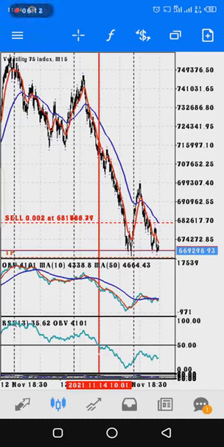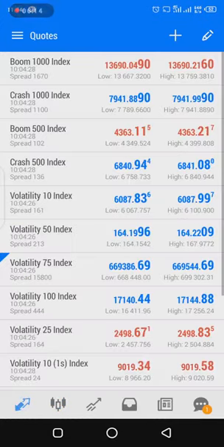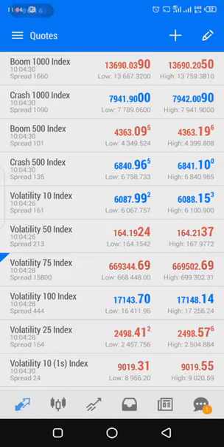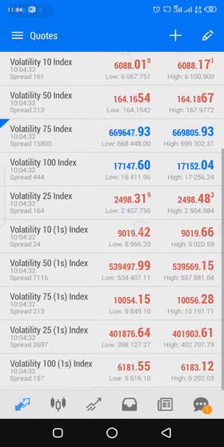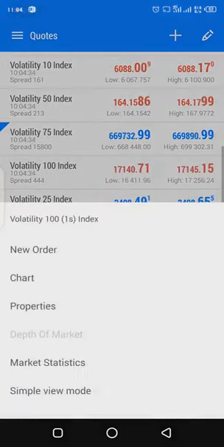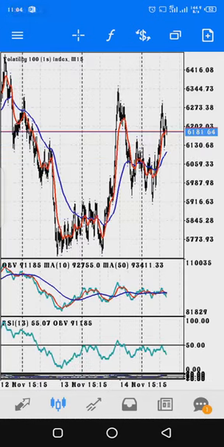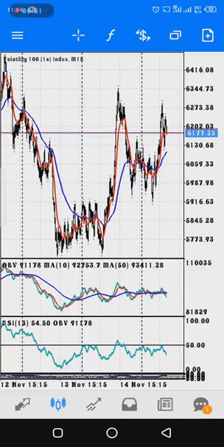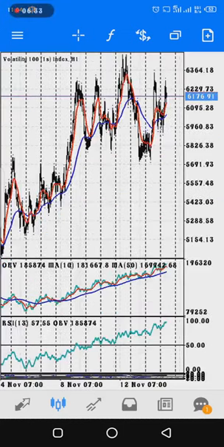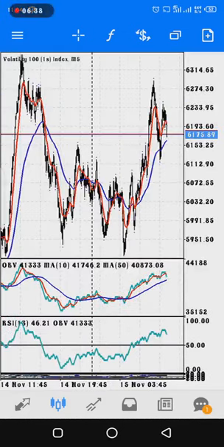Okay, so let's see if we can get something similar on other charts. This is V75. Let's look for V100, 100S. Let's see. I will not advise anybody to take a trade here now. Let's go to the higher time frame to see what it's doing. No, do not take a trade on a market that is like this.